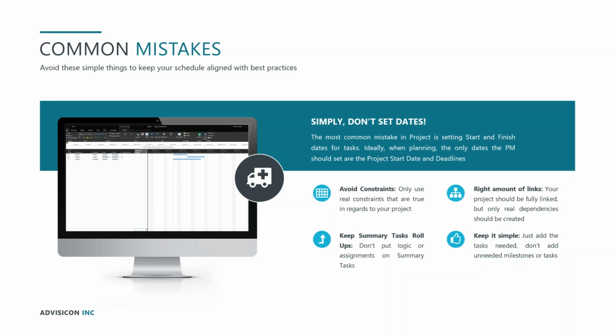Keep your summary tasks simple as we described on the previous slide, and then keep your overall project schedule simple. Add the tasks that make sense in there. Don't add unneeded milestones or tasks. Don't make your project schedule a to-do list. Aggregate the activities that are being done as a work package by a certain user or team into a task. Allow yourself to report status at the task level and don't get down to a checklist. So use the Goldilocks rule, not too much and not too little.